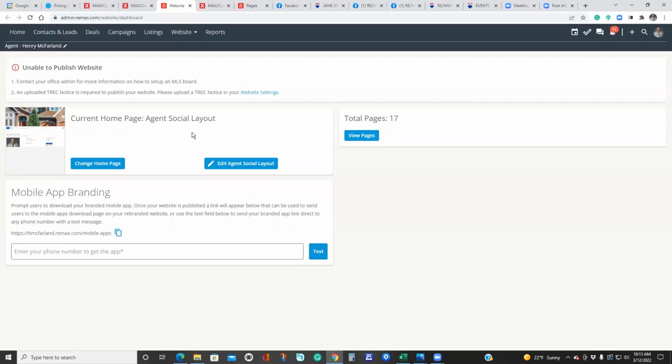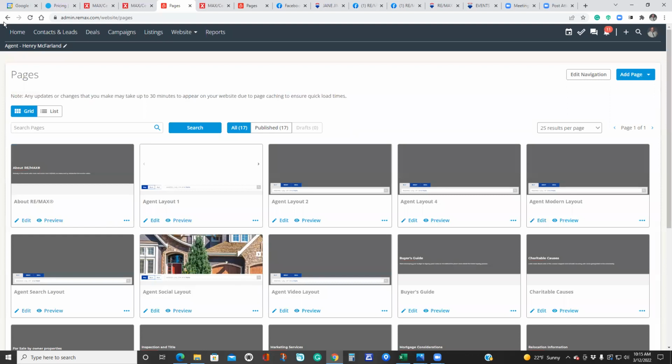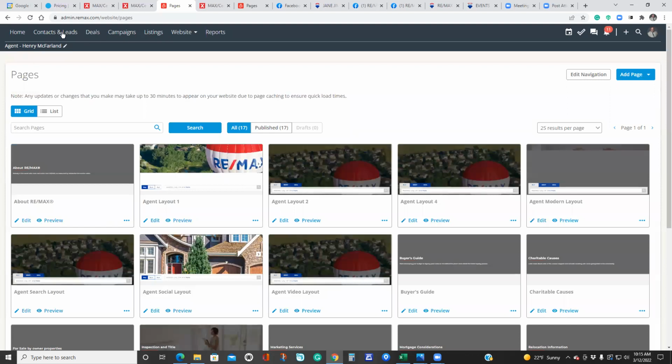So then we go into the website portion of this. When we take a look at the pages, the current layout, etc. I'm going to look at the pages so we can talk about those for a second. When you look at the pages, let me back up just a second here.